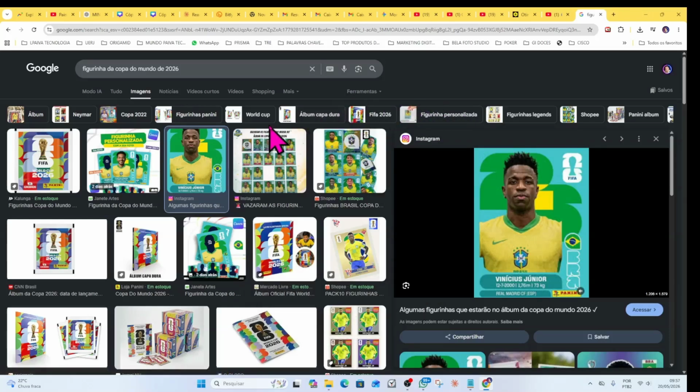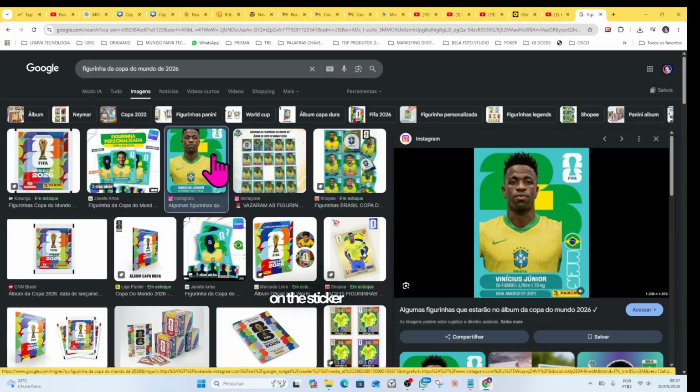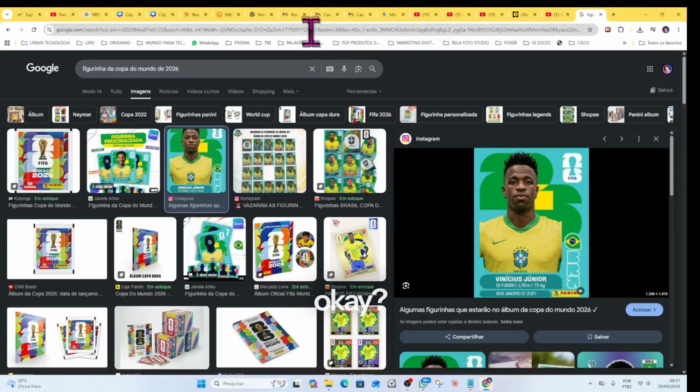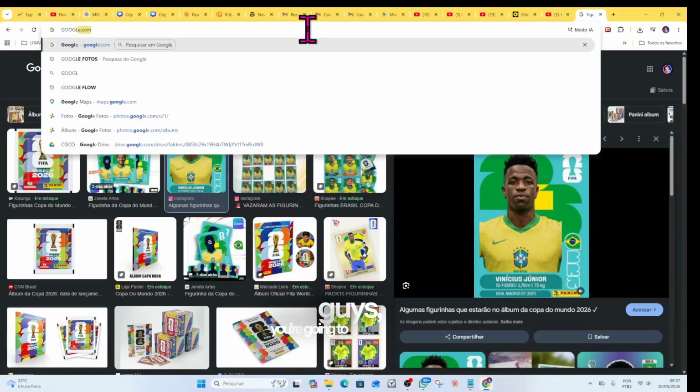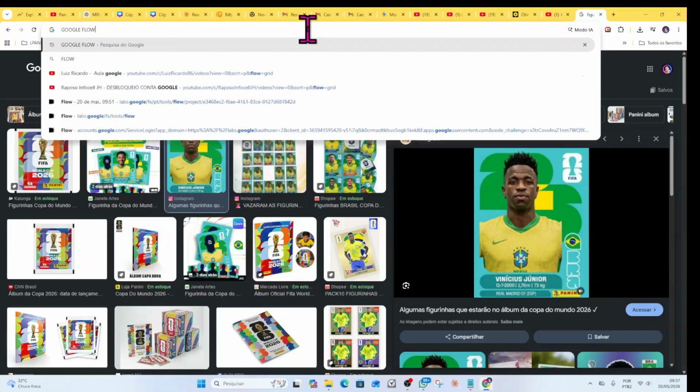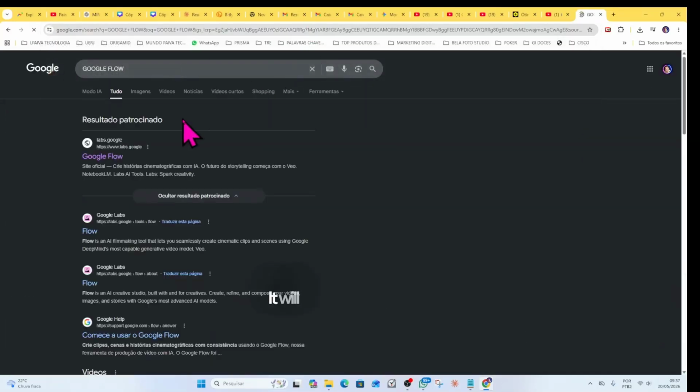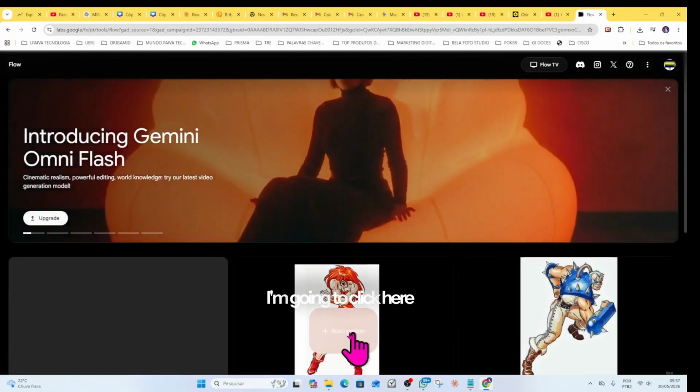And second, you need to have your photo. So the photo of the player on the sticker, and the second photo is yours. Okay, once you do that, guys, you're going to get into Google Flow. Google Flow, it will enter here in the first link. I'm going to click here on New Project.